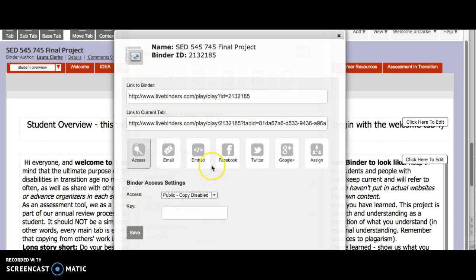And then I'm going to go over here to this embed. I can get a link, or if you look here, there's just a link to the binder. And that's what I want you to copy, is that link to the binder. You can copy a link to a current tab, but then that would only let me view one page. So I want to do a link to a binder and then save that and then X out so you've got your saved changes.